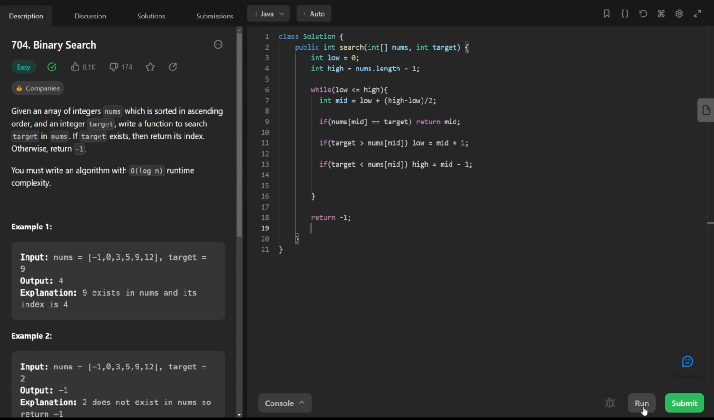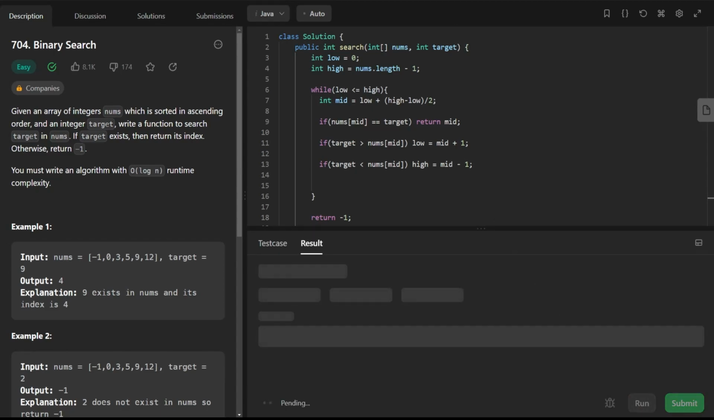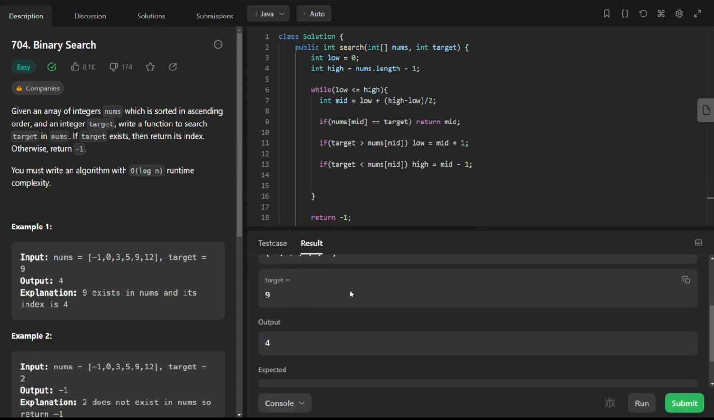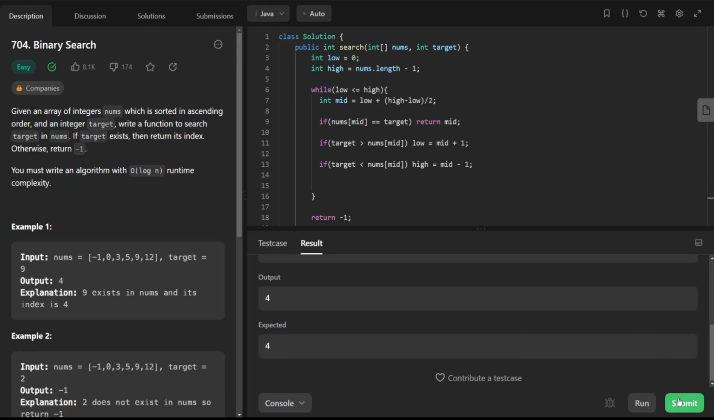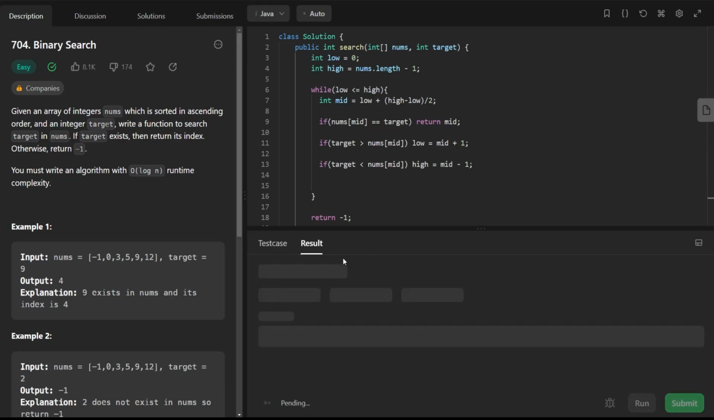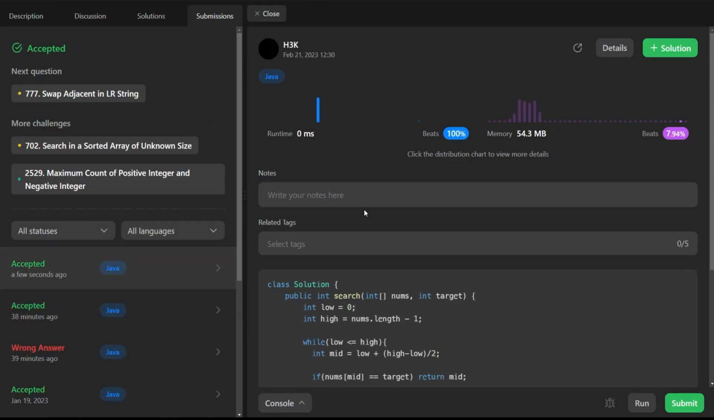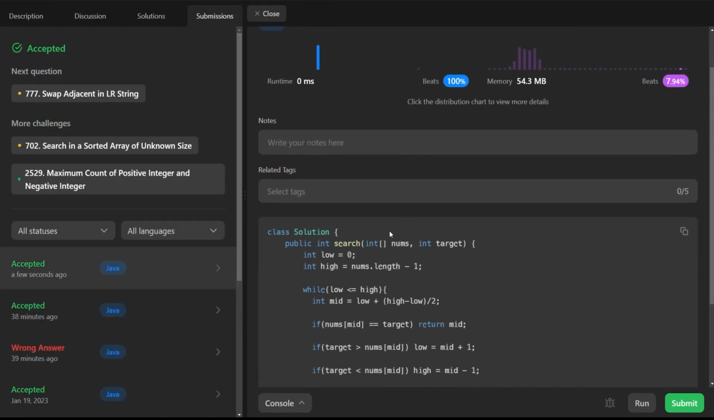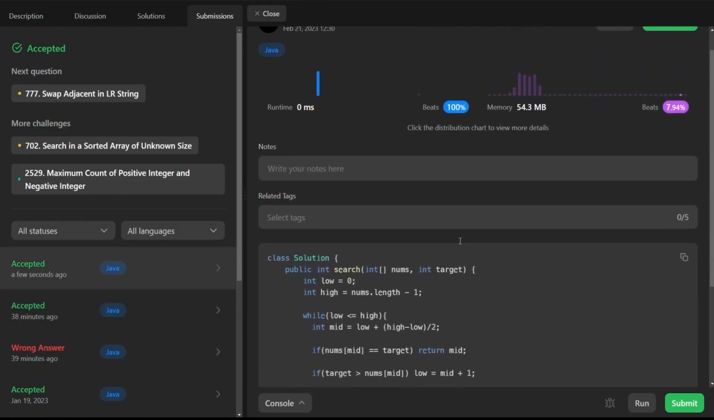So let's see if this runs properly. Alright, looks like it's accepted. Let's see if it passes every test case that LeetCode throws at it. And it looks like we're good. This solution is O of log n.